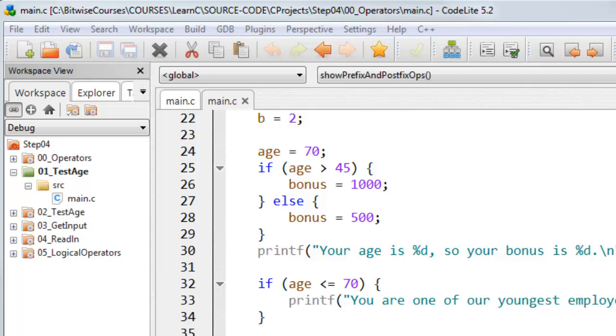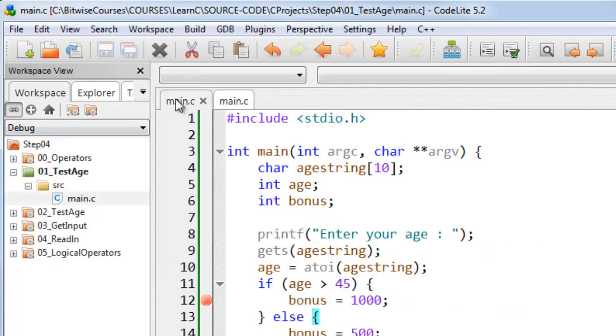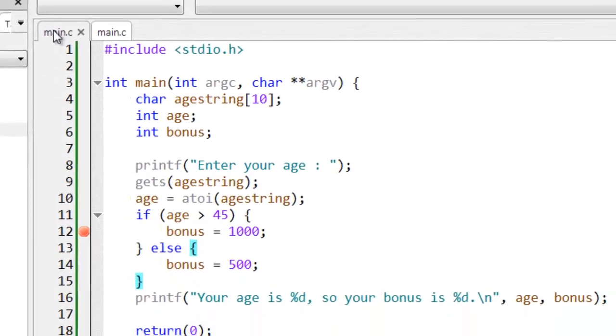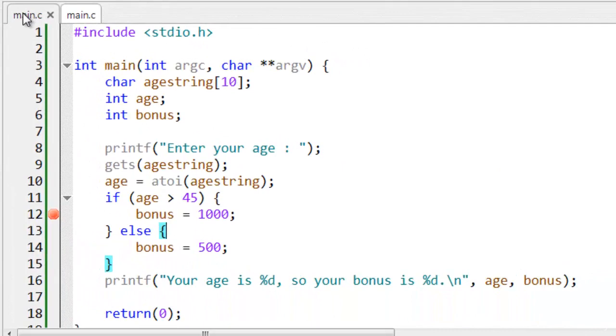But this sort of test is needed when the value assigned to a variable can change while the program is being run, and so the programmer does not know in advance what its value is going to be. Let's see an example. This is in 01_test_age. This asks the user to enter an age at the command prompt. It then assigns the value entered to the age string variable.